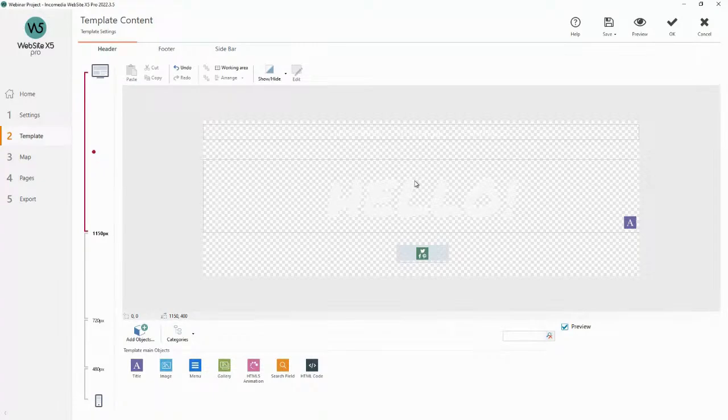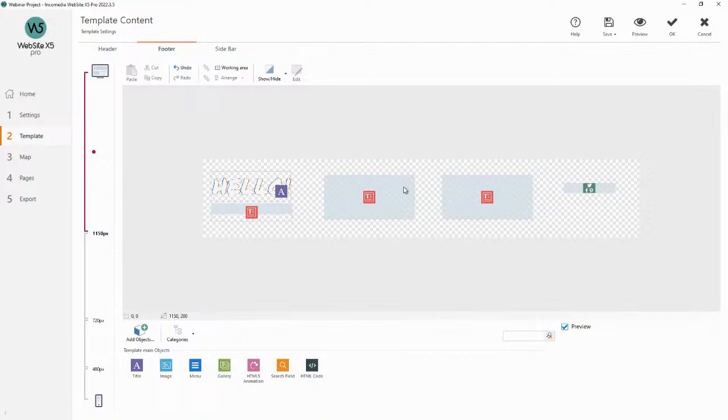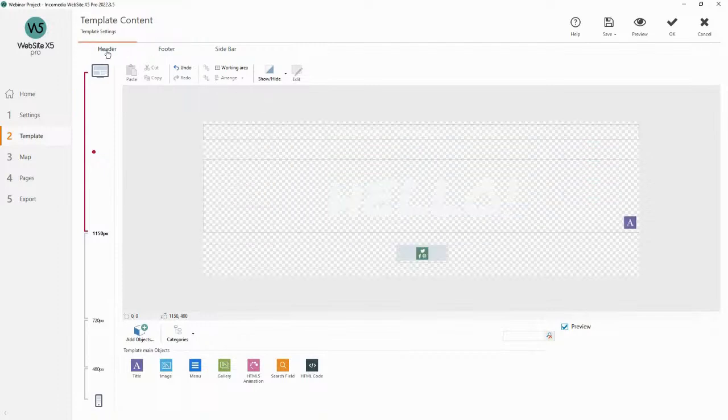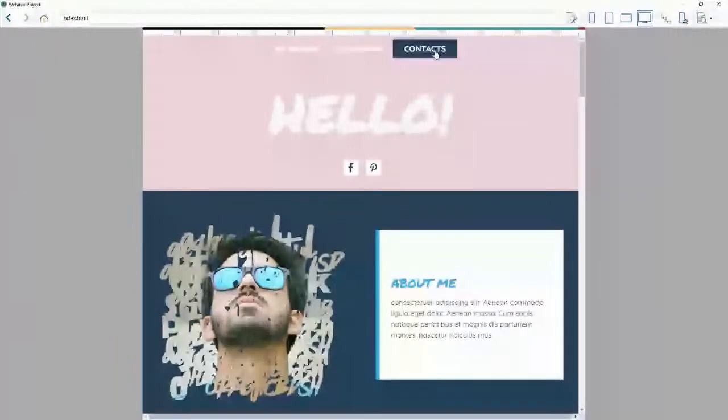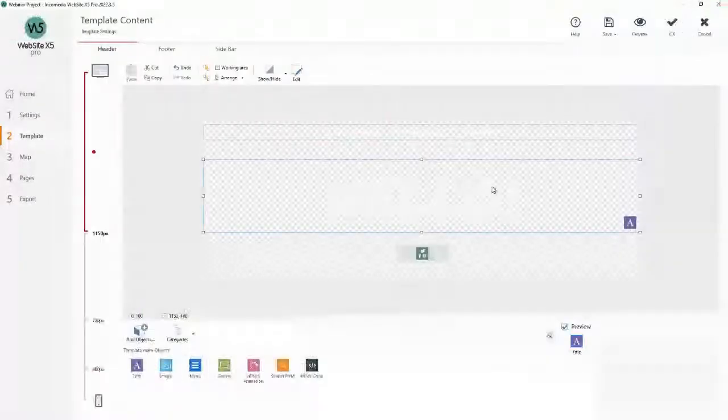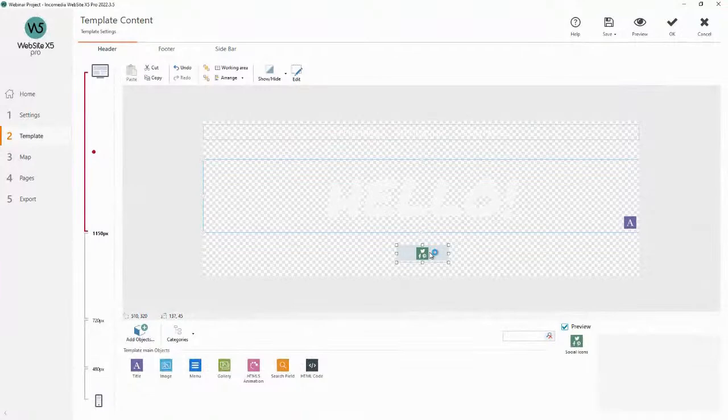Again, I'm going to be working on the header right now because the footer, as you can see here, works in exactly the same way. So it makes sense to just check this out once and then you can apply the same rules to the footer. So right here we have the menu, which is this one on top. If I launch the preview, you can see it's this one right up here. Then we have the bigger text right in the middle. And then we have another smaller object right here.